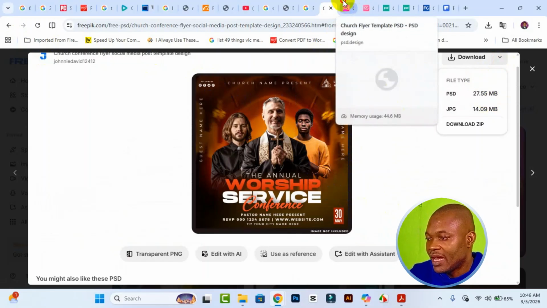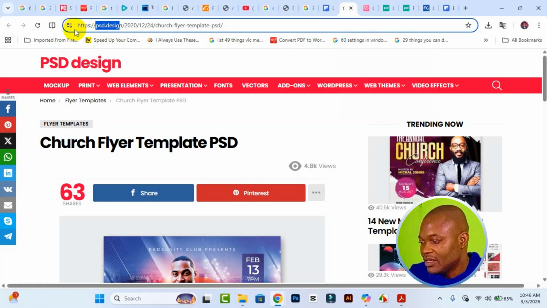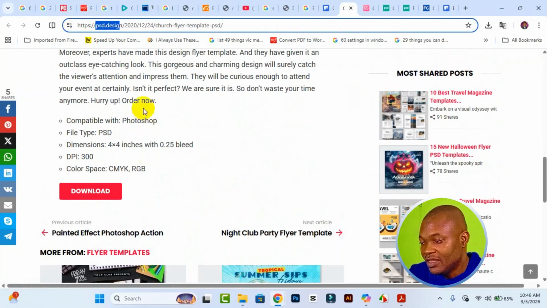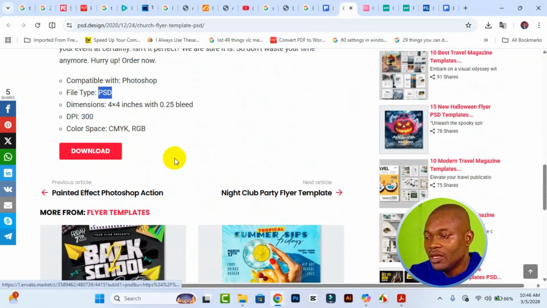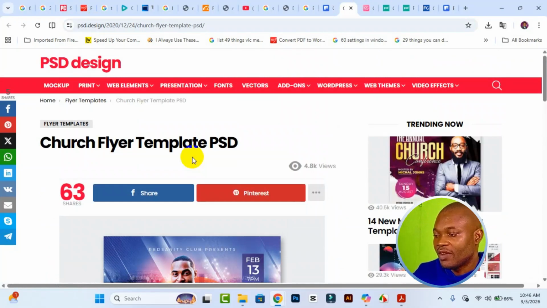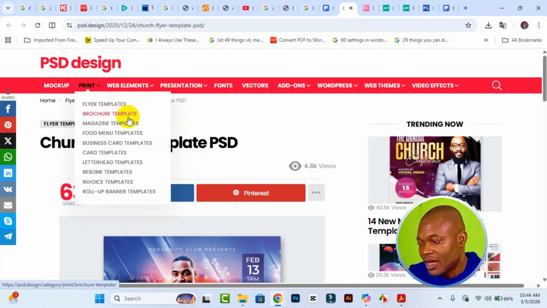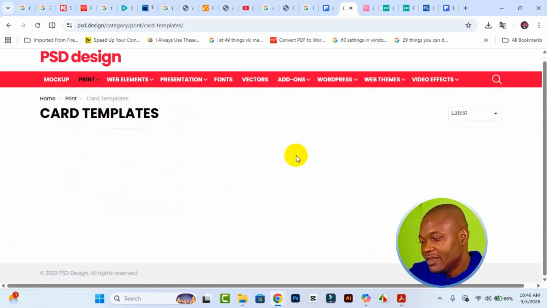So let's go ahead and take a look at another website. So this another website right here, psd.design. You can see the website URL. So we are landing right here. So here you can see the file is PSD and it is 100% free, compatible with Photoshop. Just go ahead and click on download. Then we can take this opportunity to explore different templates from the site. For that, go ahead and click on print right here. You have flyer template, brochure template, magazine template, etc. Business card template. If I click on business card template, you're going to see a lot of templates in this particular website right here that relates to business card. Everything depends on the kind of template you choose as far as this site is concerned.